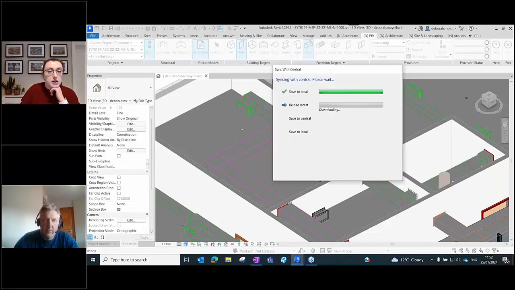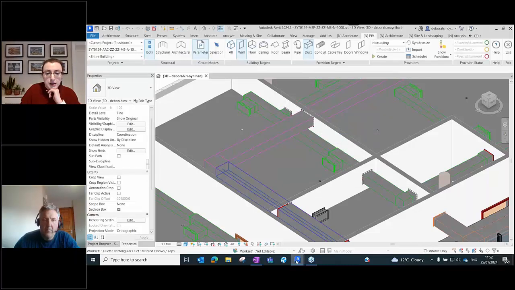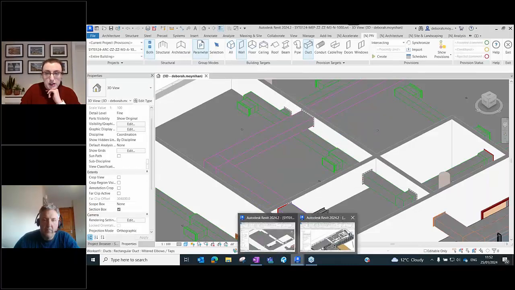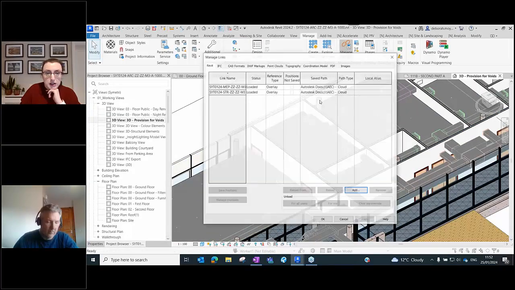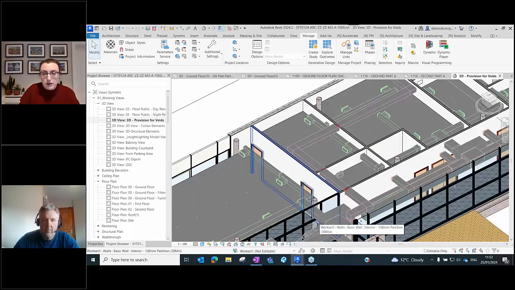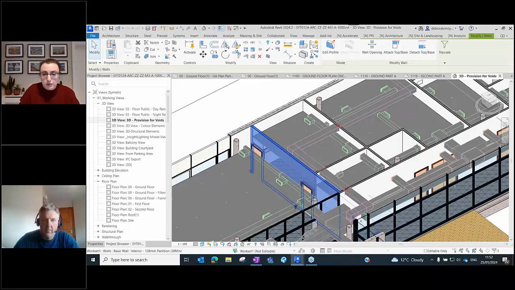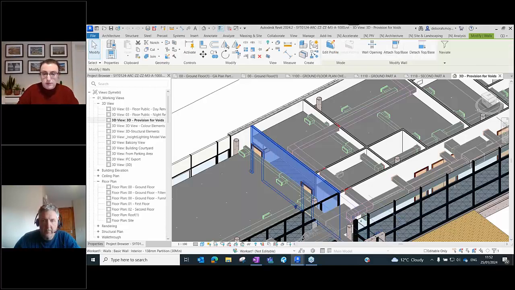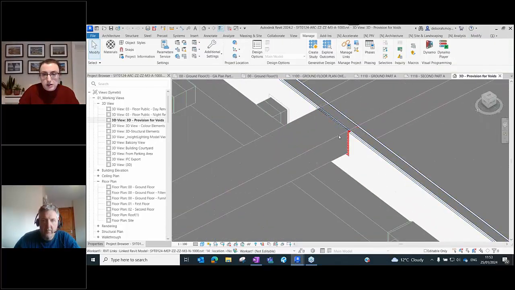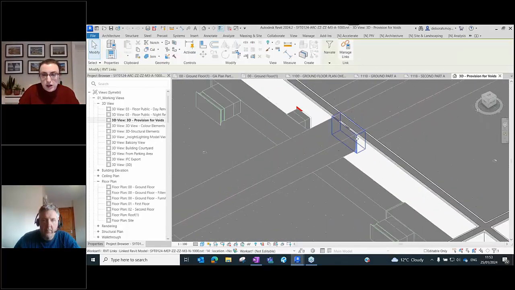So I can synchronize my M&E model. Again, I might be doing my builder's work scopes in a separate linked model just to keep things tidy. And I can jump back into my architectural model, and I can reload the M&E link. You can see there now that my voids have come through, and my mouse just froze there. I don't think you can see there's my voids in my M&E model.